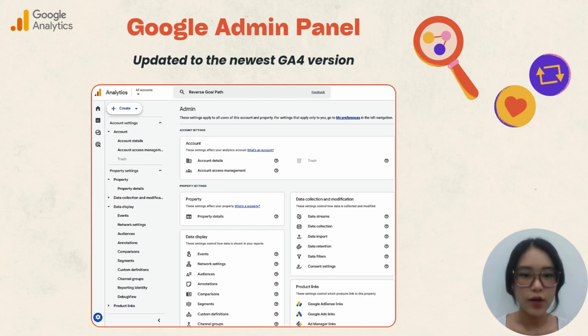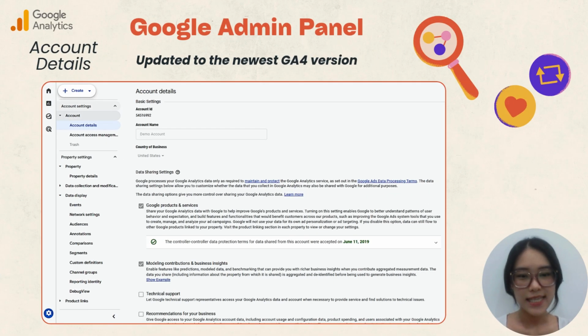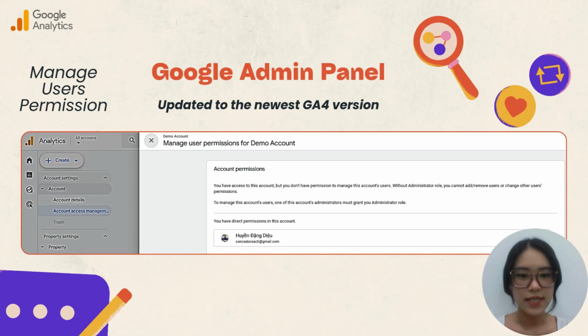This slide shows the overall GA4 admin panel interface where accounts, property, and data settings are configured. Here we see account-level details inside the admin panel. These include information about the account and linked properties. This slide focuses on user management and permissions. From here, we can assign appropriate access rights to each user based on their role.